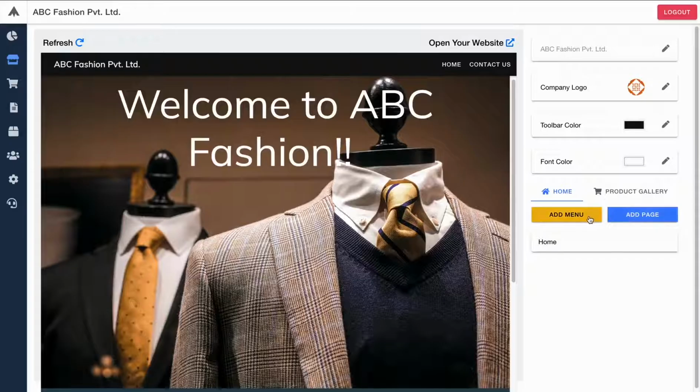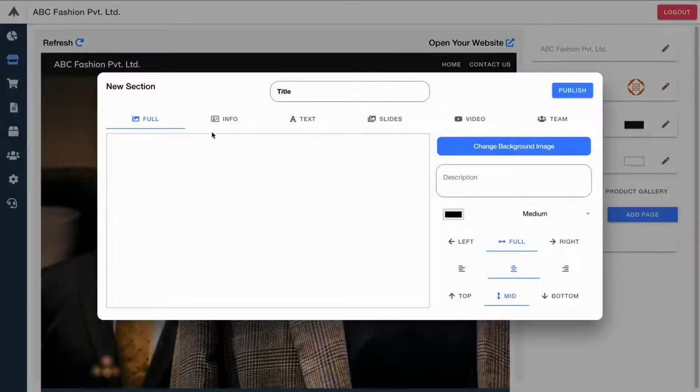So now we'll move a bit further and we'll try to show you how many different kinds of pages we have. Once you click on add page, you can see multiple types of pages which you can add to your website. We'll go through each of them one by one. So the first one is the full page. This is similar to the home page which you added earlier. This contains a full size background image and you can add some text on it as well. This will cover the entire screen with that background image.